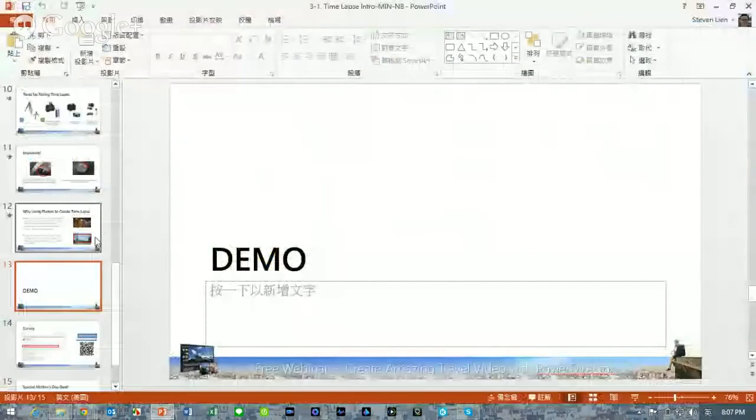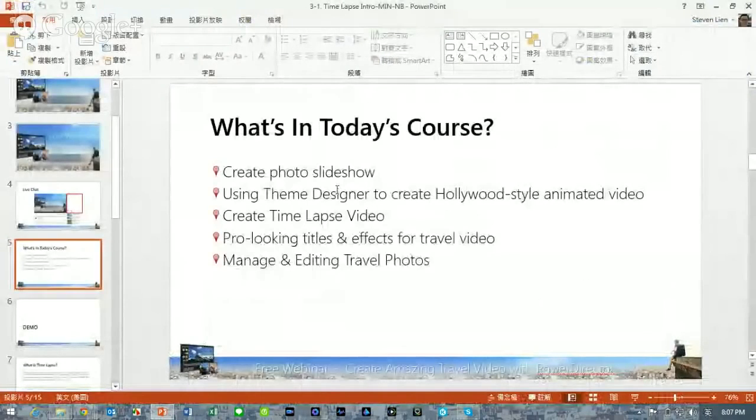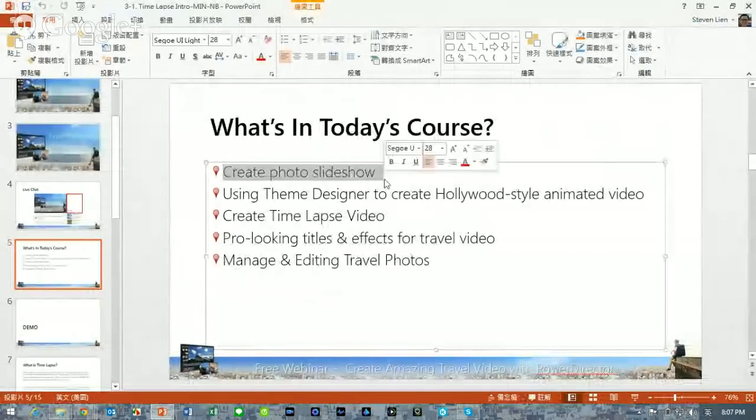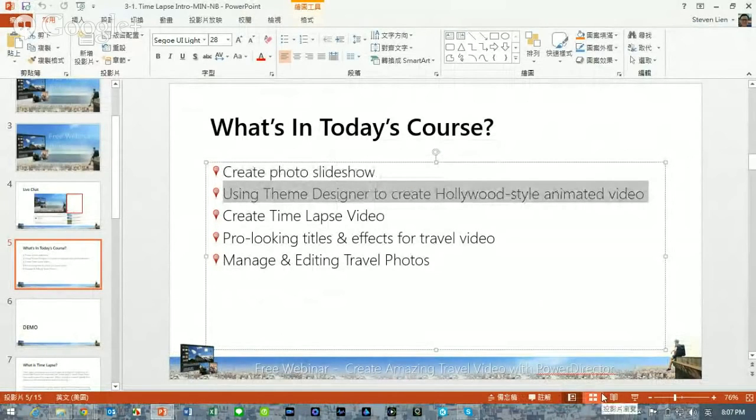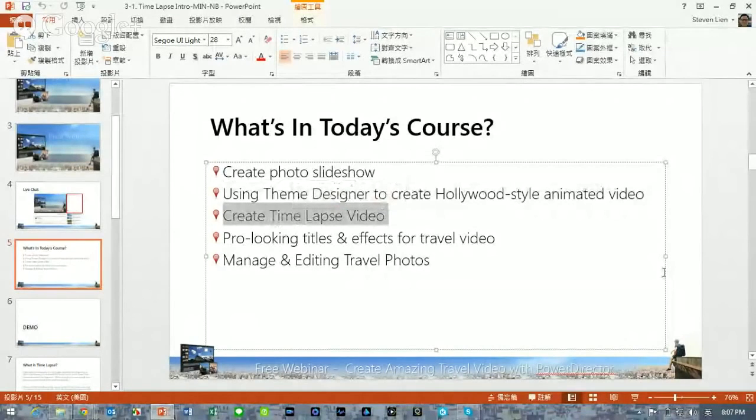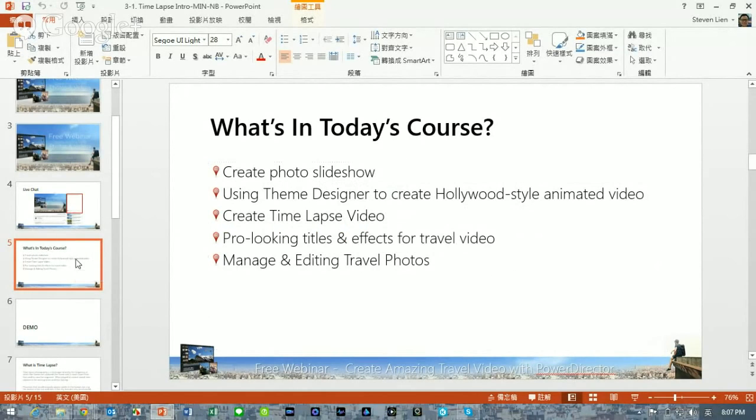So a quick recap of what we've talked about today. In the first section, we talked about how to create a photo slideshow with the slideshow creator. In the second section, we talked about using the theme designer to mix your videos and photos into an animated slideshow. In the third part, we showed you how to create a time-lapse video from a set of time-lapse photos. In the fourth part, we talked about how to add stylish titles and effects to your travel video. And the last part is about using PhotoDirector to edit and manage your photos.